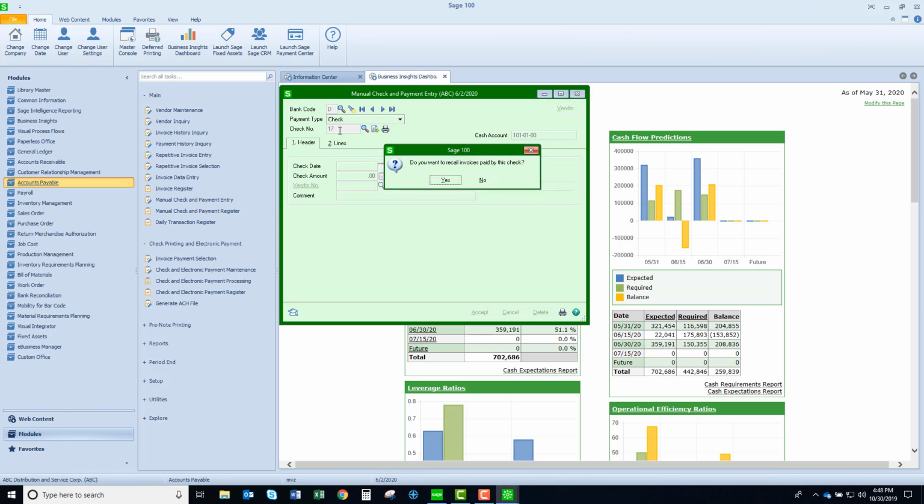My second prompt is equally as important. Do I want to recall the original invoices paid by this check? If I say yes, the invoice balances will be put back on the vendor's account and will allow me to pay the invoices at a later date.